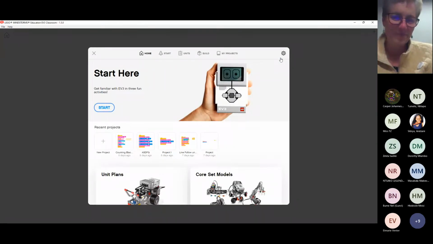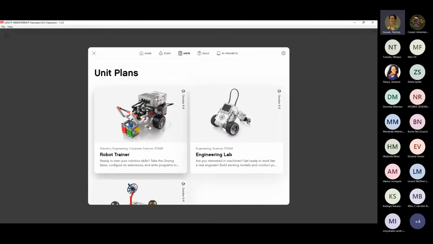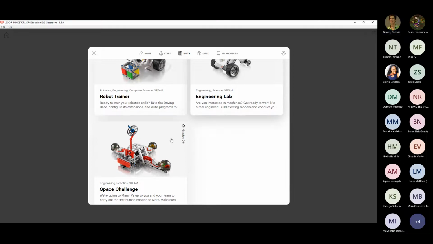Okay, so it's a completely different interface. You've got your home, you've got unit plans, core set models. Both the Spike and the EV3 Classroom come with building instructions and units that you can just follow, like Patricia said. It's quite easy. You can let the kids do it by themselves. There's a little guided programming bit in it.